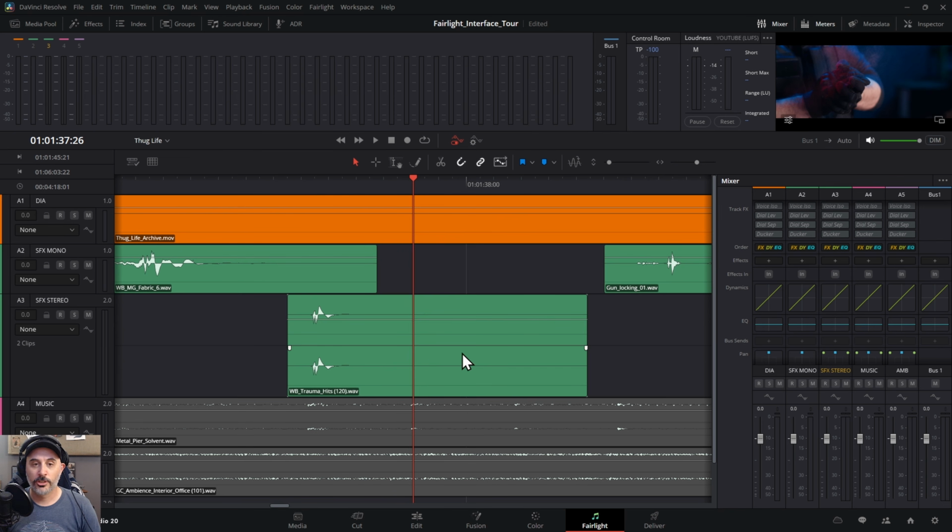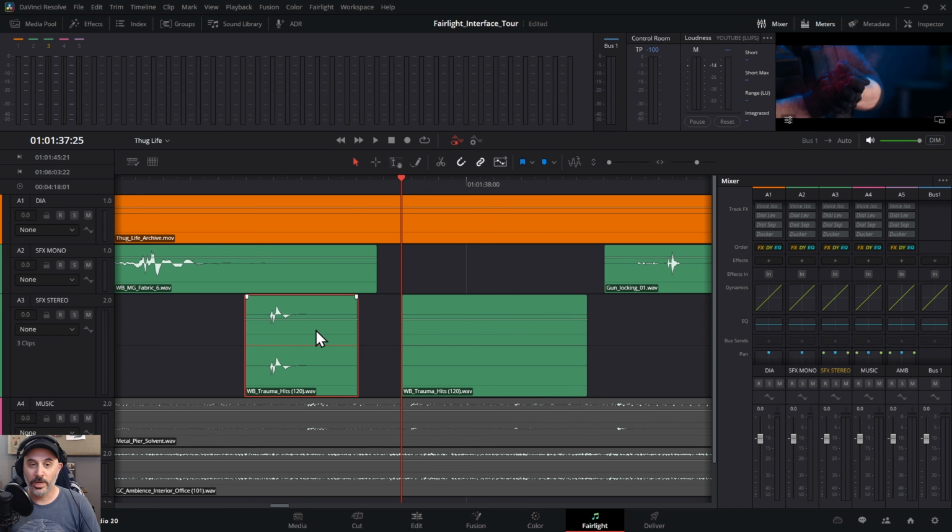So this functions exactly like our regular timeline. We can scrub through, we can make cuts, just like we did in the edit page by using either our hotkeys or using this razor tool up here to make edits. We can move clips around. We can also nudge clips with the period key and comma key to push them one side or the other for more fine tuning if they need to be nudged just a little bit.